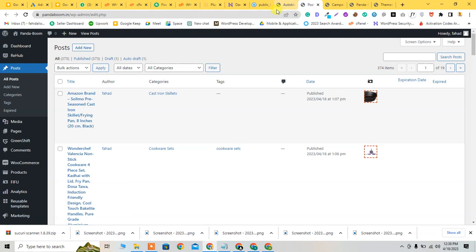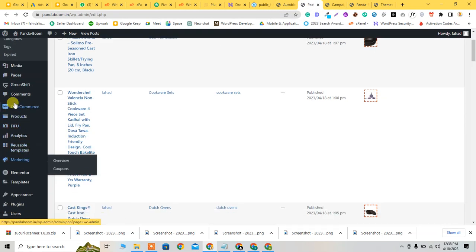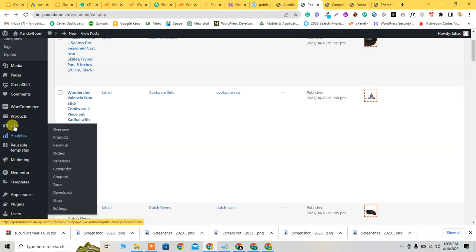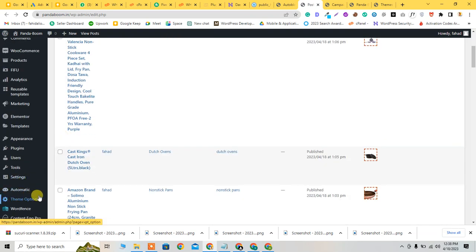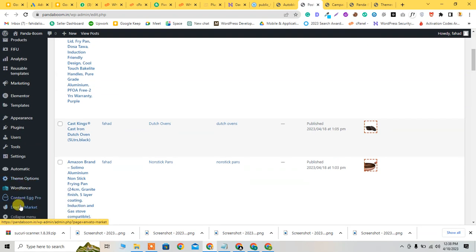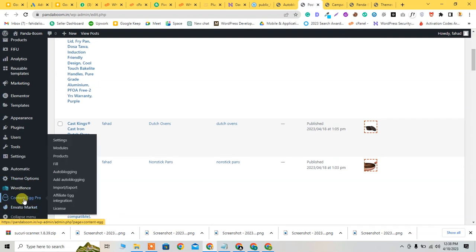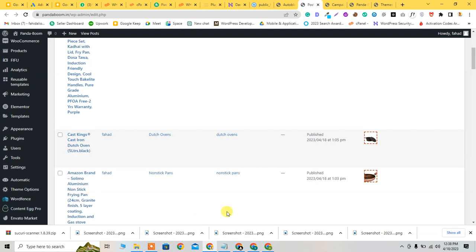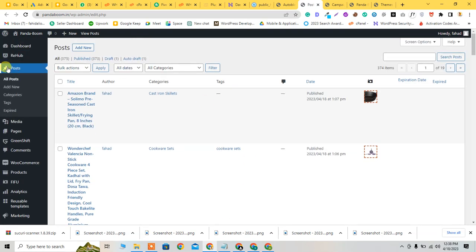By the way, it's just a guideline. So you need these three things. The first is the ReHub theme, the second is WP Automatic, and the third is Content Egg Pro with keys. And you can also use Affiliate Egg Pro. I have that also. If you need it, you can text me.